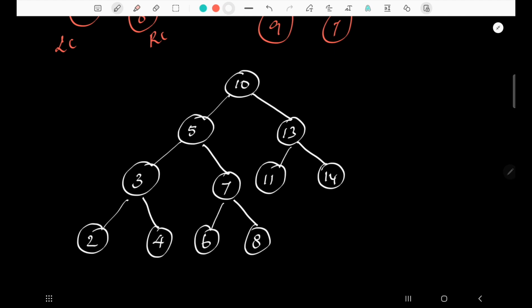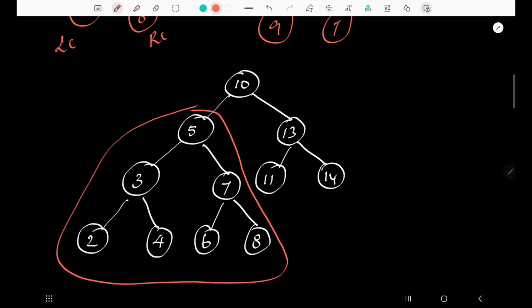So what is the first property? The left subtree must be less than the parent. If we take the left subtree of 10, and check all the values, 5, 3, 7, 2, 4, they are always less than the parent node, that is the root node. If we take the right subtree, it is always greater than the parent, that is greater than the root 10. So 13, 11, 14 are always greater.